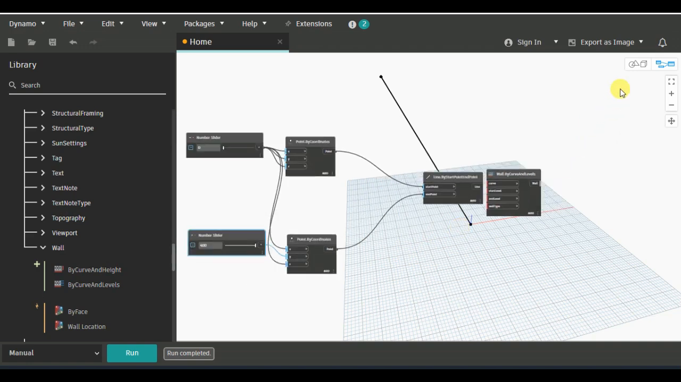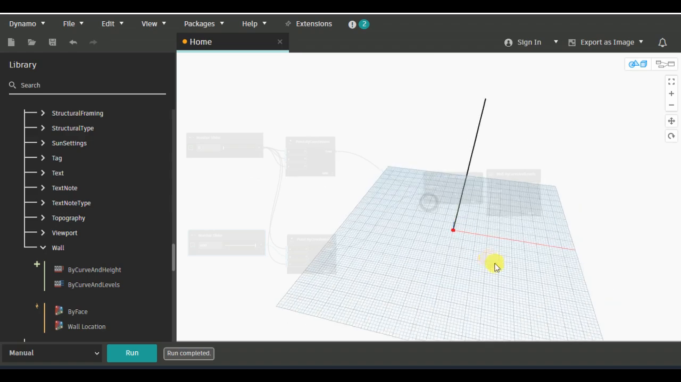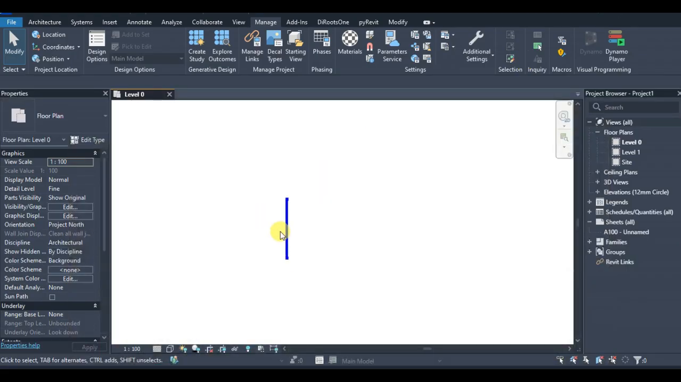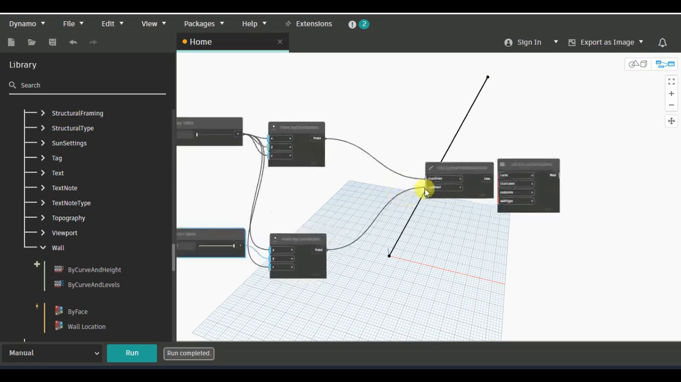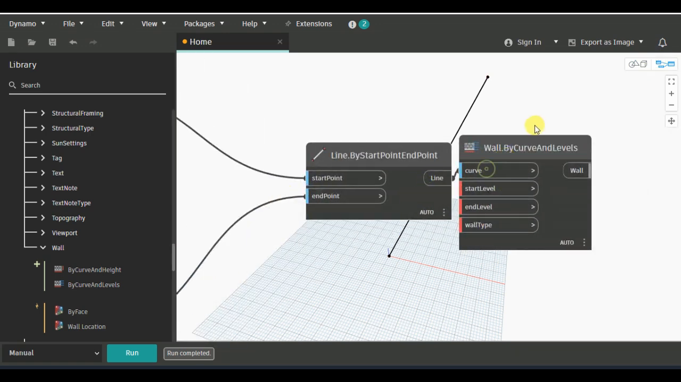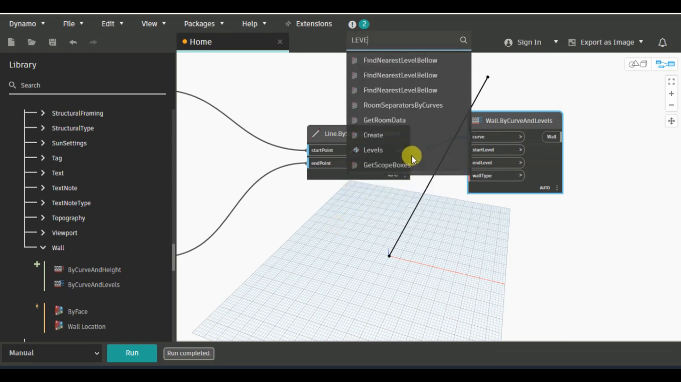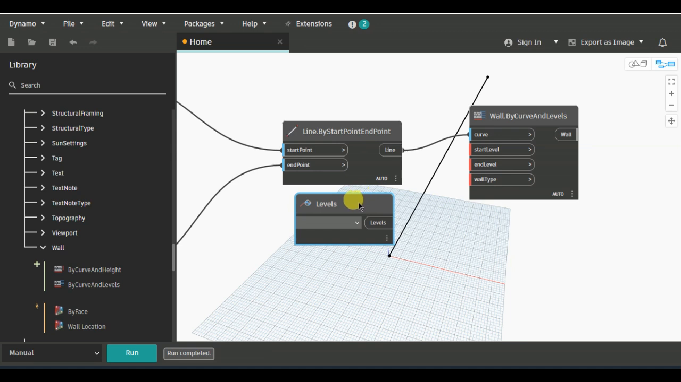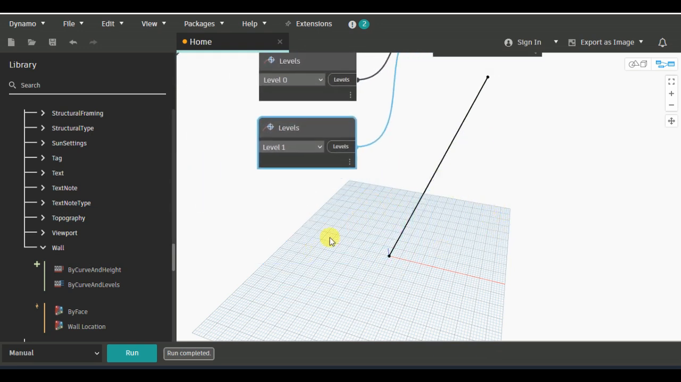Now run. See, our line is created. And if we go to the Revit, see, a line is here. Now we have to provide level here, searching nodes for providing level. And last, we have to provide wall type here.